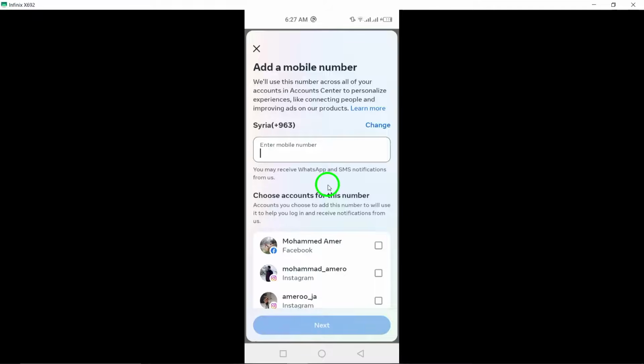By following these steps, you can easily verify your Facebook account and enhance its security. Remember to always keep your contact information up to date to ensure you can easily regain access to your account if needed. That's it for our tutorial on verifying your Facebook account by phone number.